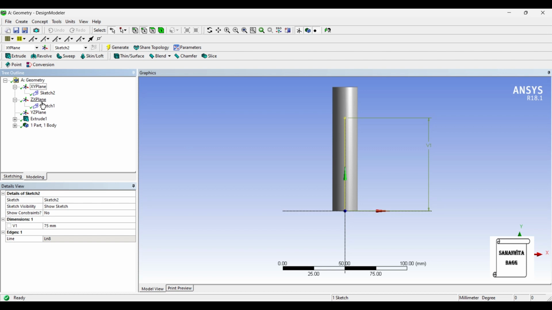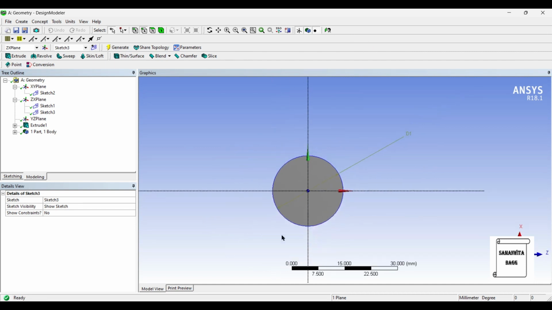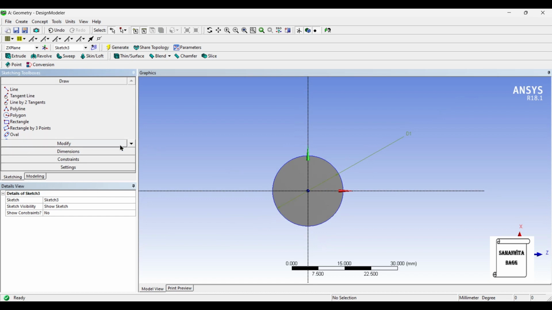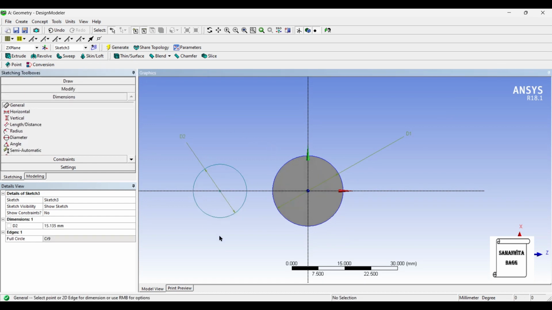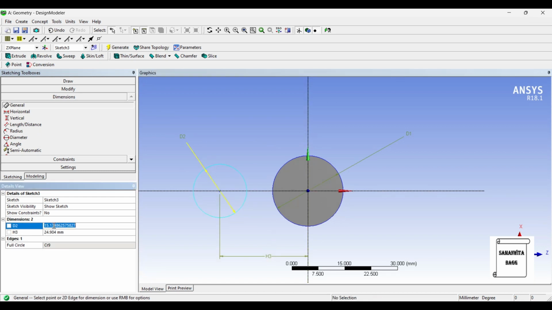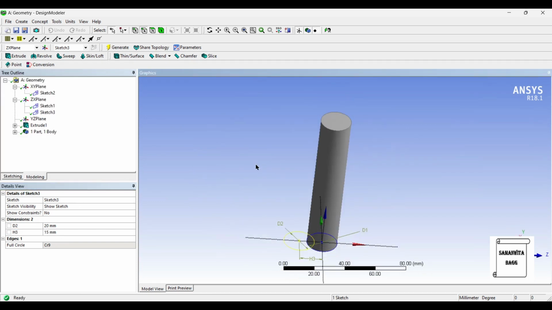Next, I'll go to modeling, then I'll choose ZX plane again and I'll click on sketch, look at. Then I'll go to sketching. I choose circle once again. I'll draw a circle here. I'll give its diameter and its distance from this line. So this diameter will be 20 again. And this distance will be 15.